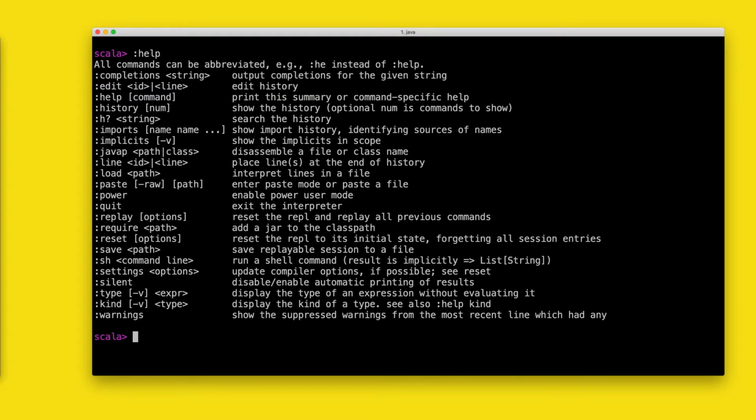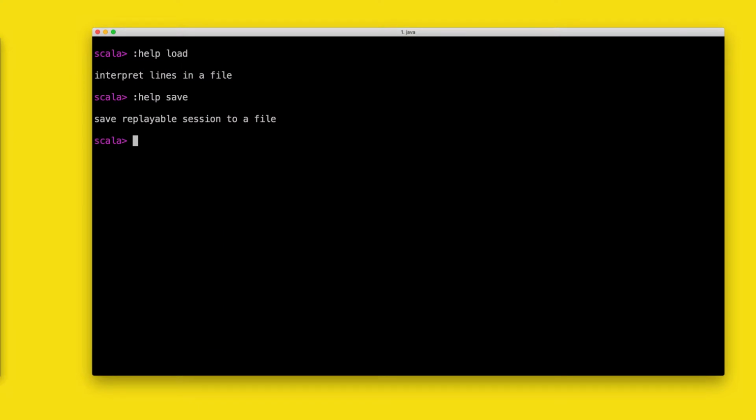To start off, let's type :help and see what all REPL commands are available for us to use. All the REPL commands can be executed using a command starting with the colon symbol. Here, as we see, there are a lot of REPL commands available for us to use. In order to know what each REPL command does, type :help followed by the command name. For example, as we see here, the help for the load and save commands tells us what they do.